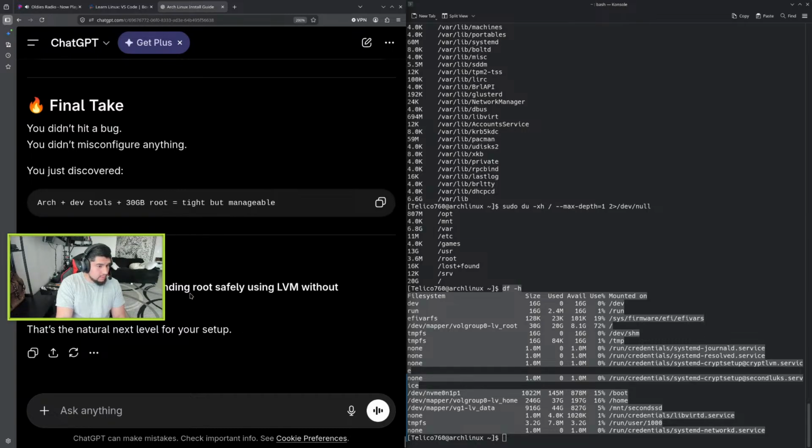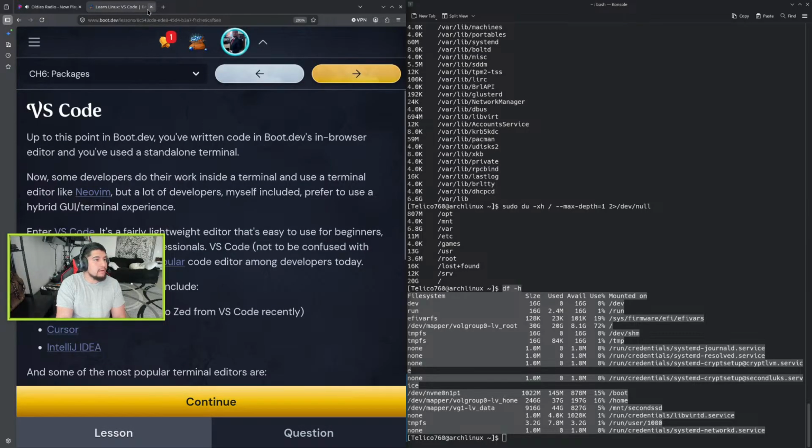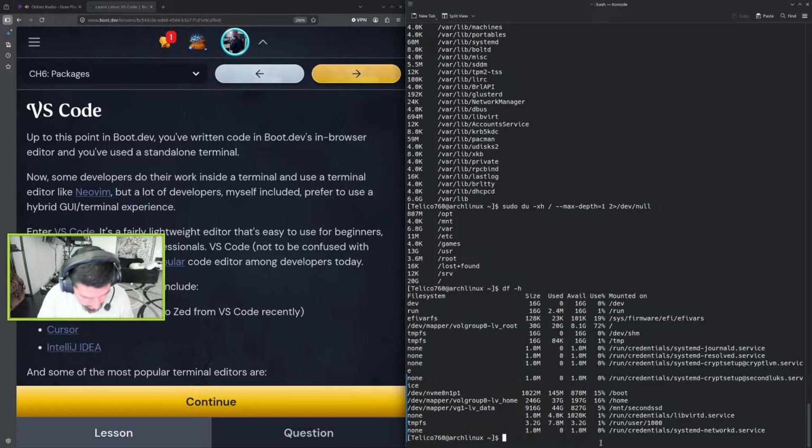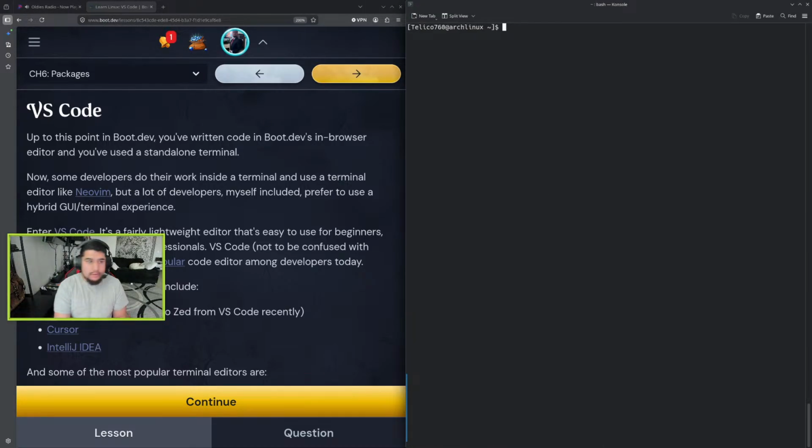I can walk you through expanding the root safely using LVM without reinstalling. Nope, not yet. I'm not there yet. I don't have that much stuff installed yet. Alright, let's get back to the task at hand.